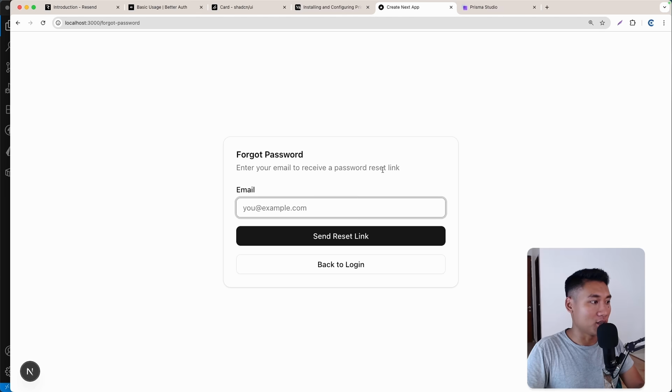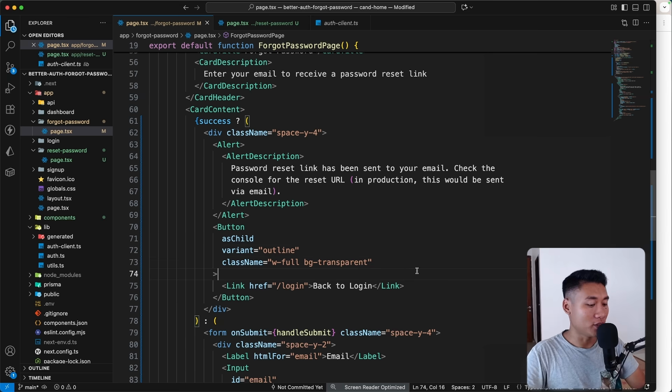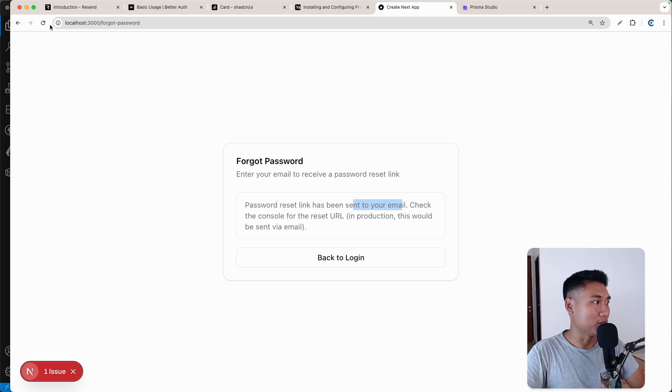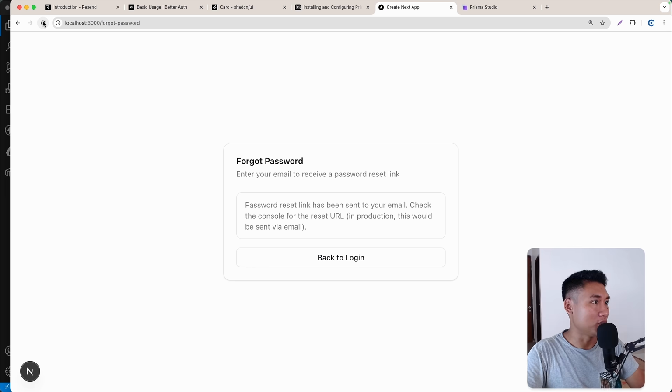Let's take a look. Here we go, right? Password reset link has been sent to your email. All right, so everything is clean right now. So here, I'm going to just try to refresh, but we have this error about hydration, some attribute mismatch, blah, blah, blah. I'm not sure. Let's try to refresh that. As you can see, the error is gone.